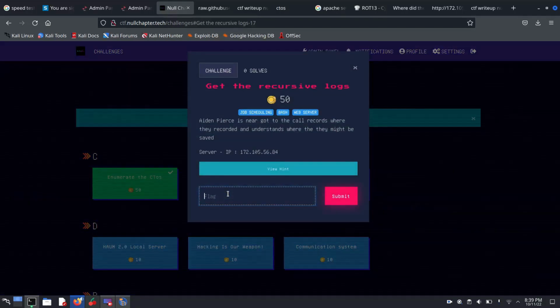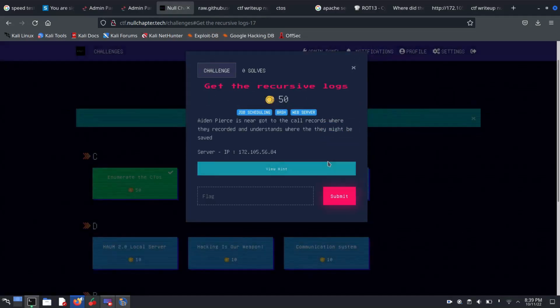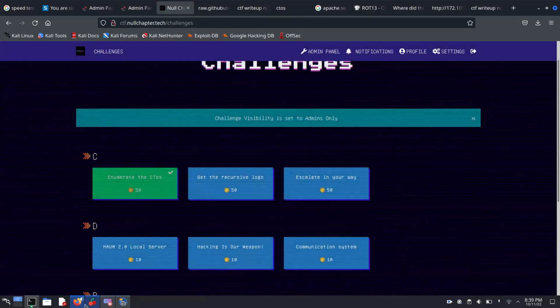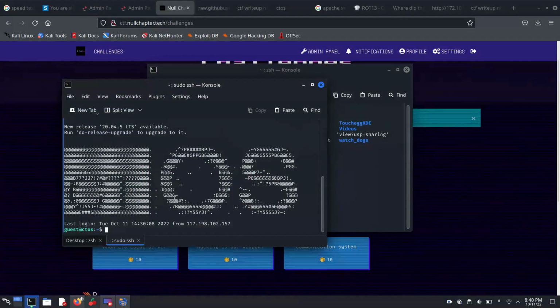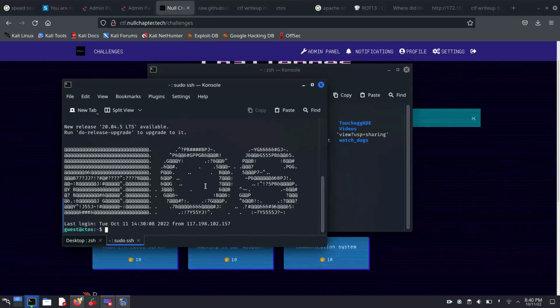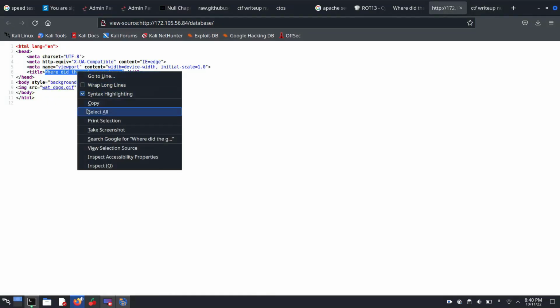Second question hint: scheduling must be considered, and where the user logs are kept. What kind of user logs are there? I will go to my terminal, which I have enumerated, the terminal from the previous SSH we got. Where did the get request go?